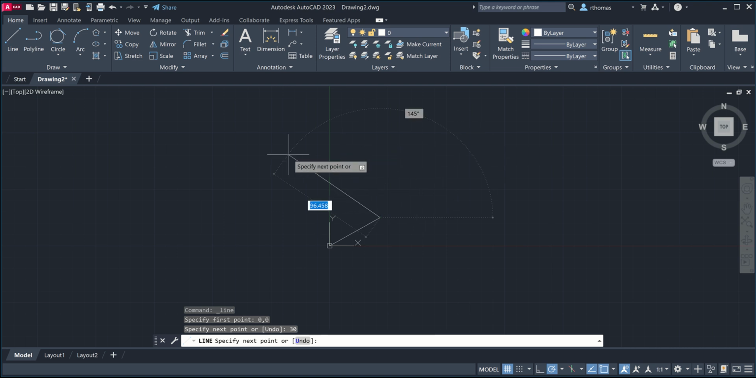Now depending which way you move your mouse, you'll see the angle box jumping around, so you just got to pay a little bit of attention to which way that's going. So that's an incremental polar.